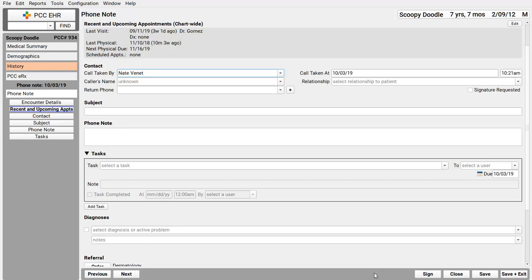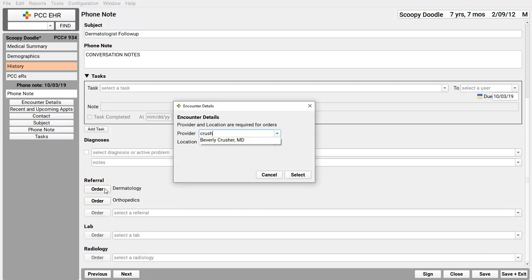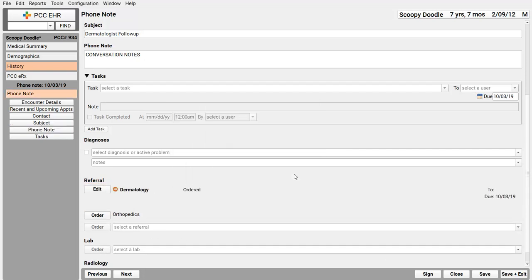Okay, I'll ask you some questions now. And as I'm talking to you about that and taking down details on my phone note with you, I can optionally review the rest of the chart and then click Order to create the dermatology referral order. Actually, I can create any order because my practice customized the phone note in PCC EHR to make it easy for all the clinicians to find the referrals, labs, and other orders they might need during a phone call.